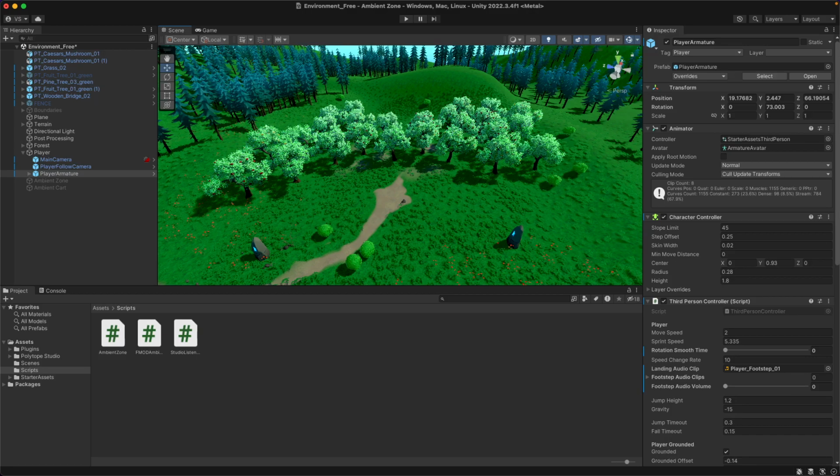Hi, I'm Valentin, freelance sound designer for games, and in this tutorial I'm going to show you how to set up custom-shaped ambient zones for 3D environments in Unity.